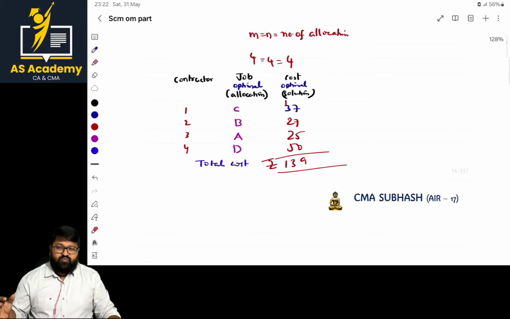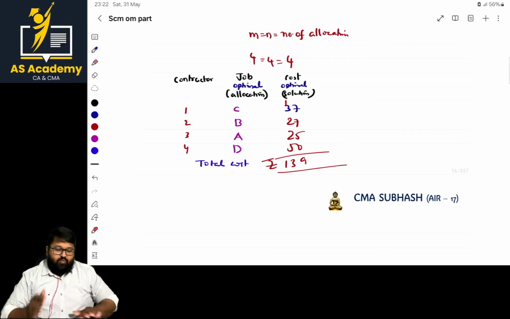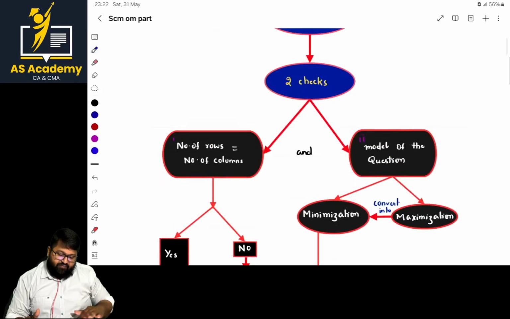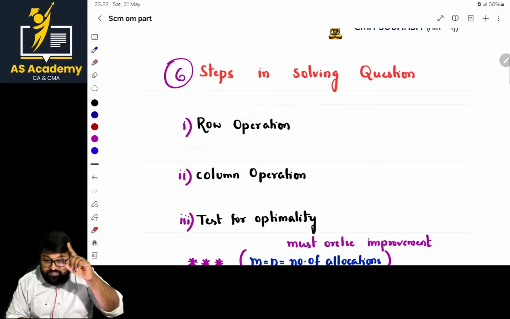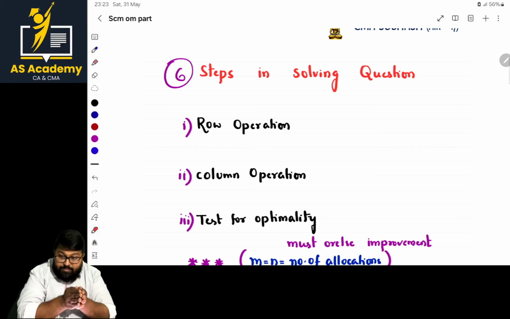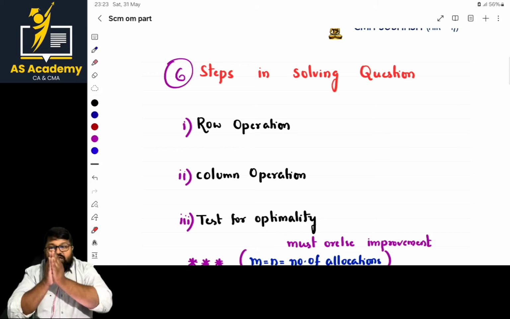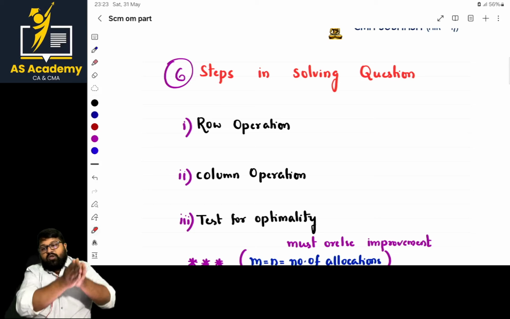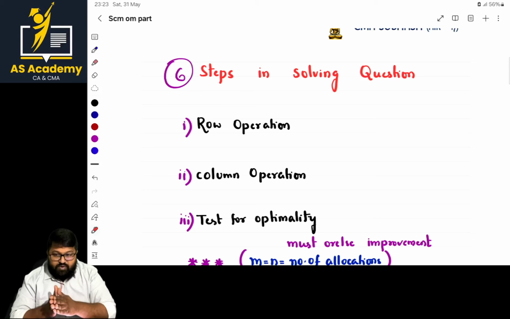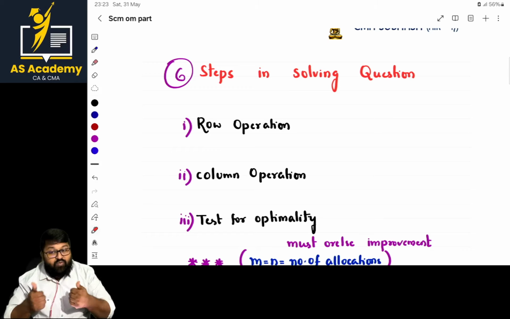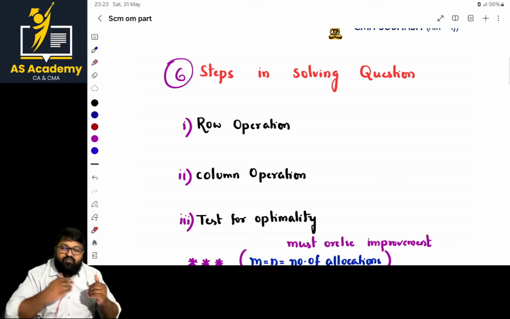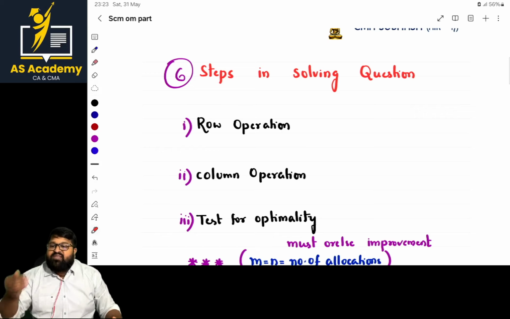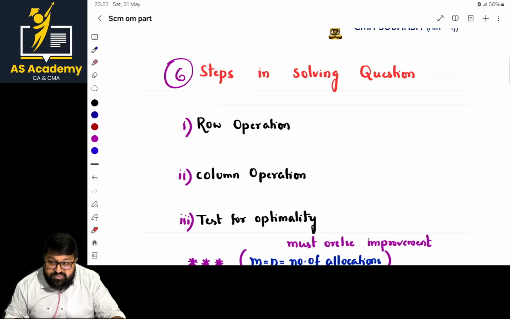If I am clear with you on the assignment, shall we go with a quick recall? What have we done? Basically, we are following steps. Before the row operation, what is the basic cross check? Whether rows equal columns, and whether it is a minimization or maximization model. If rows equal columns and it is a minimization model, follow these steps. If rows equal columns but it is a maximization model, we have to convert it into a minimization model. If rows are not equal to columns, we have to add a dummy where there is a shortage. If rows are short, add a dummy row. If columns are short, add a dummy column.